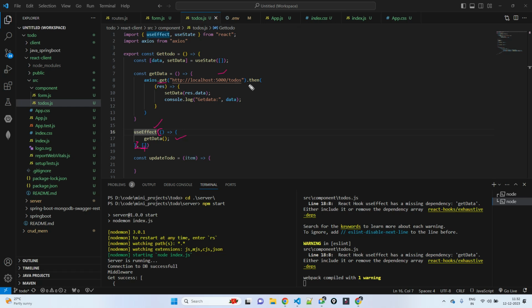Okay, dot then this axios.get returns a promise, and dot then, when the promise resolves, this function is called. This is nothing but a function, right? In this function, whatever data I got in the response dot data, I am setting that data in my state variable.